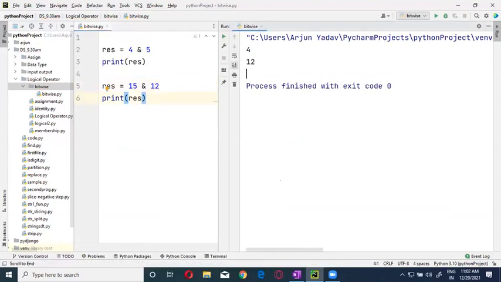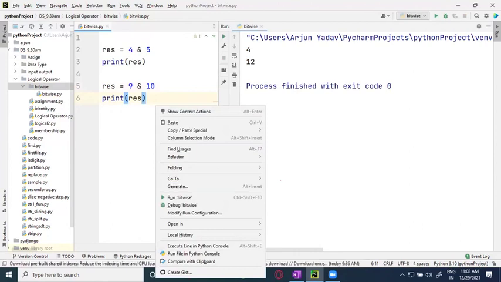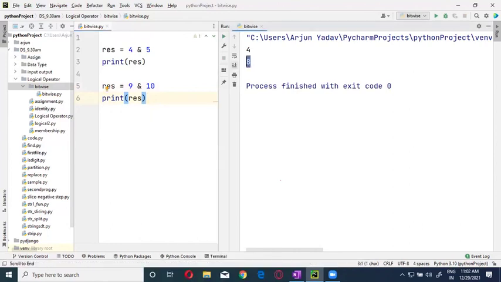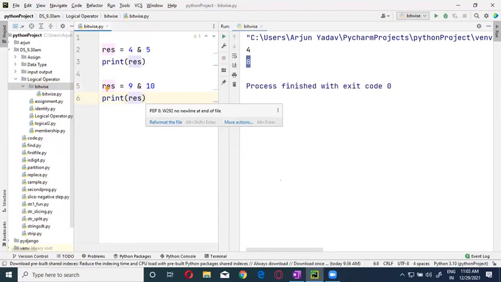it's a pure coincidence, guys. Don't think like that. 9 and 10, best example. So the previous ones were pure coincidence. Don't think that it depends on the left side or right side. This is the way it will be.